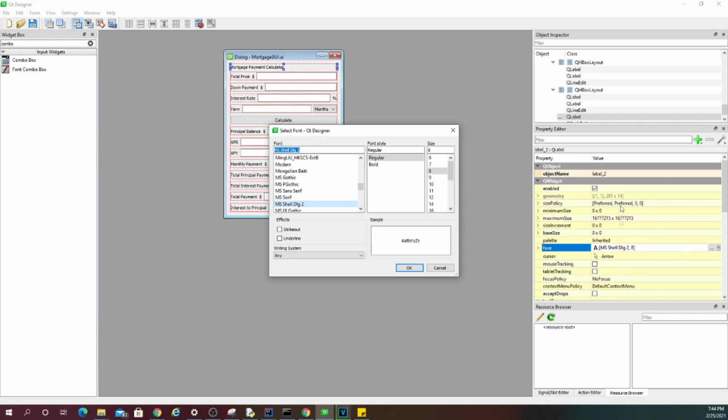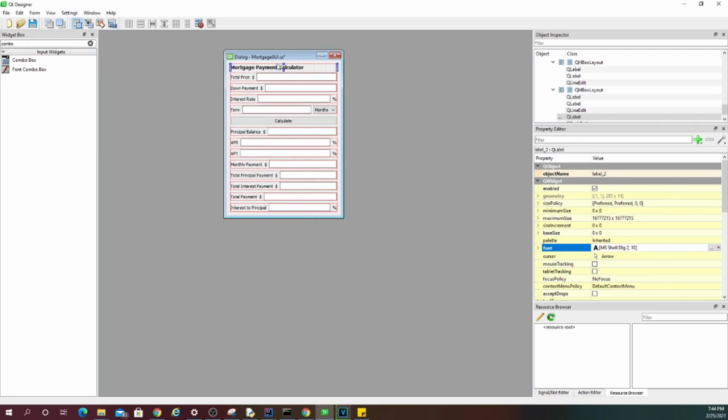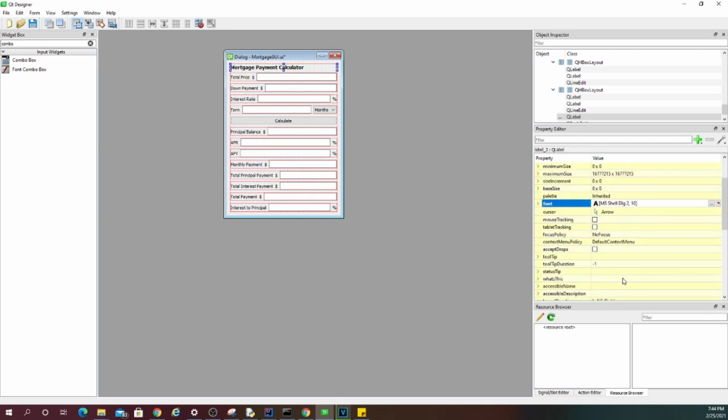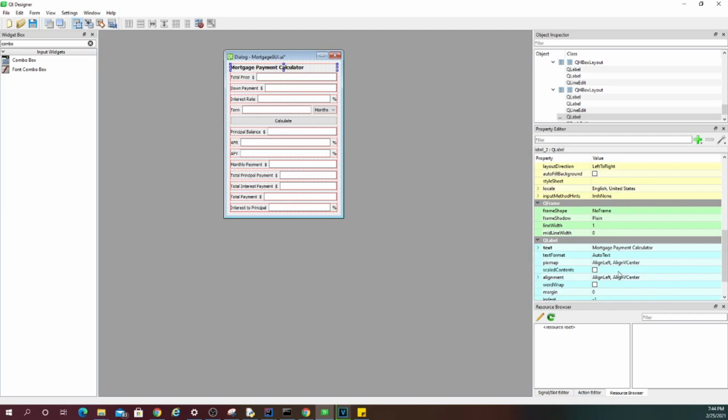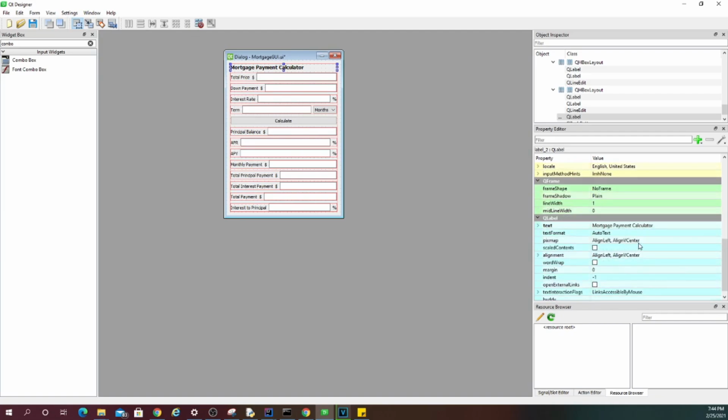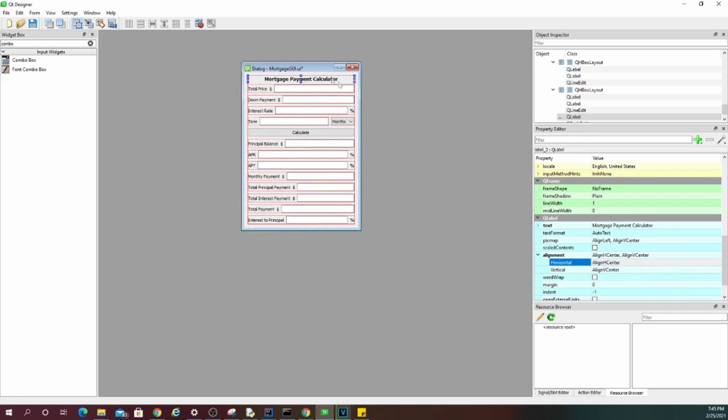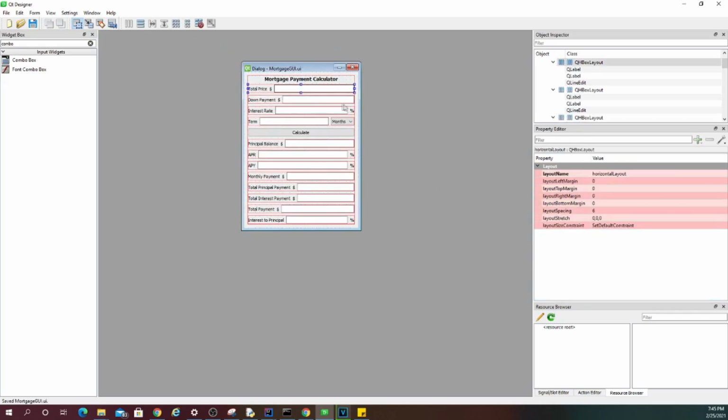So here you can also adjust the font and everything through this property editor. Since this is the title of the software, I wanna make it bold and center here. Where's the alignment? Horizontal align center. All right. So we did this.